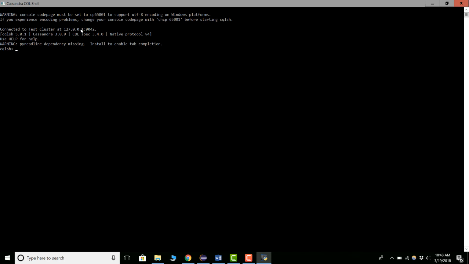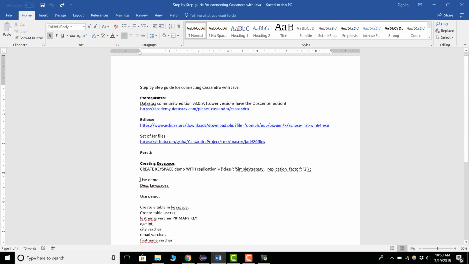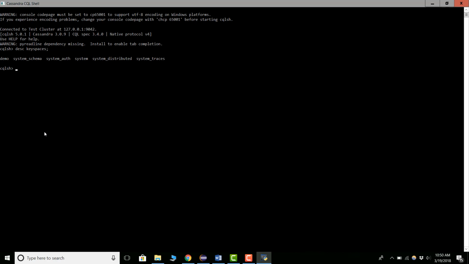So now let's see how many keyspaces I have on my local machine. As you can see, these many keyspaces I have on my local machine, from which I've created this one, demo. This is a keyspace which I've created. Keyspace demo has been created by using this statement, which is create keyspace demo with replication. So now let's get into the keyspace demo. For this we will write use and the name of the keyspace.